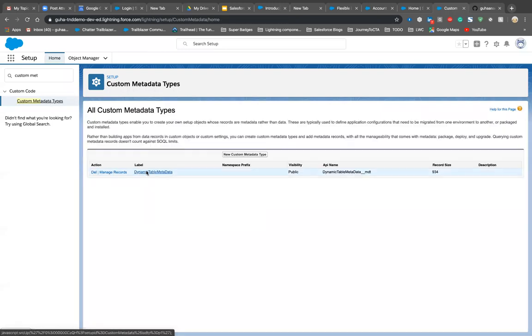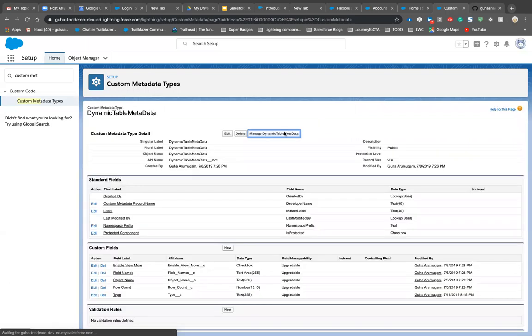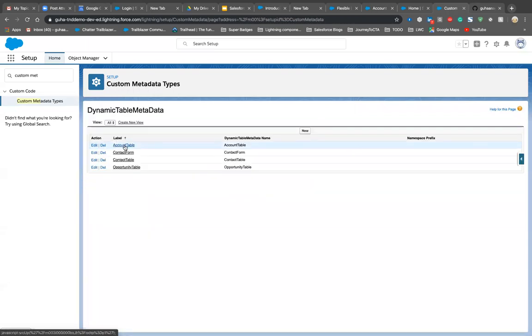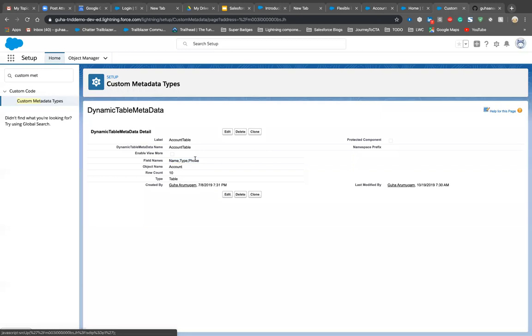That's an excellent question. So for this example, you might be seeing I'm keeping the object name, field names, row count, and type as the configurable things, right? If you remember when I started this demo, I told you this is not the only configurable item you can keep in the custom metadata types. You can keep anything in custom metadata types.